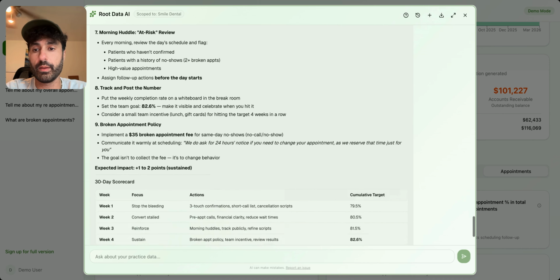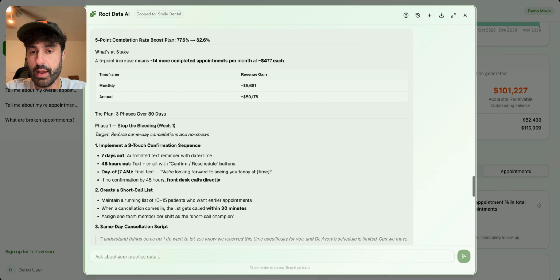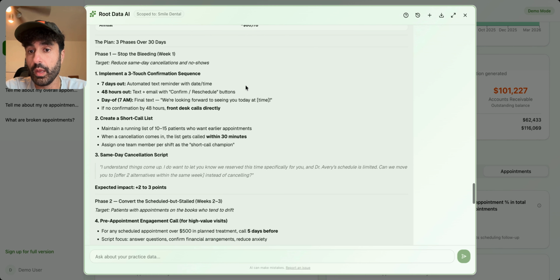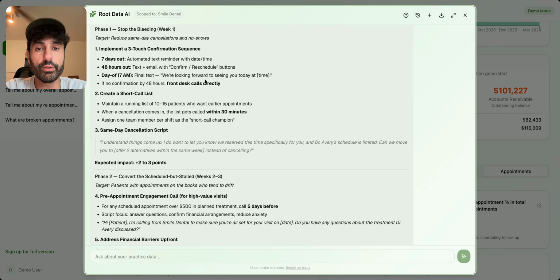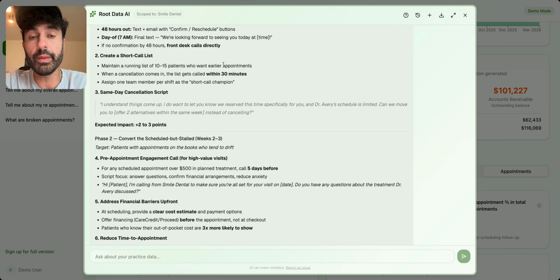And here we go. A 5-point increase would be another $80K. It's very achievable. We have this 3-touch confirmation sequence. I've spoken about this in a previous video. There's some overlap here, but that's actually good news because it seems like a pretty simple fix. Create a short call list, right? Maintain a running list of 10 to 15 patients who want earlier appointments so you can contact them. When a cancellation comes in, the list gets called within 30 minutes.